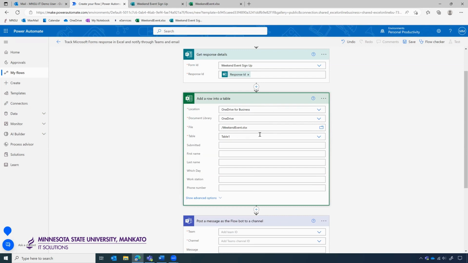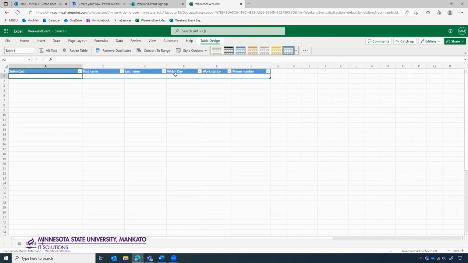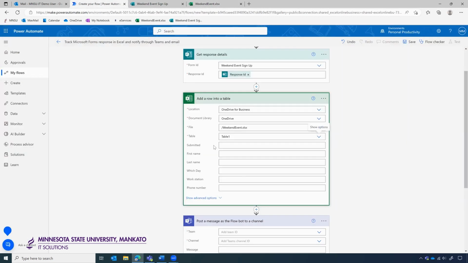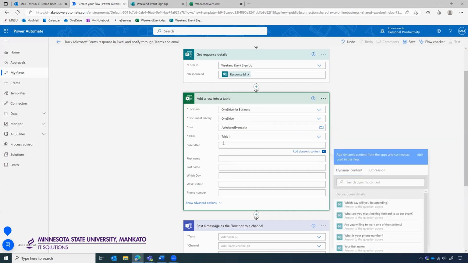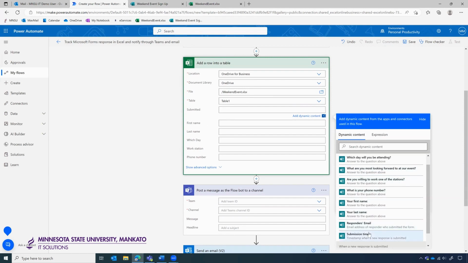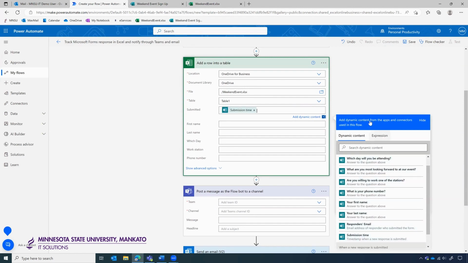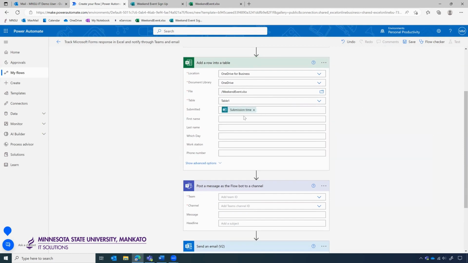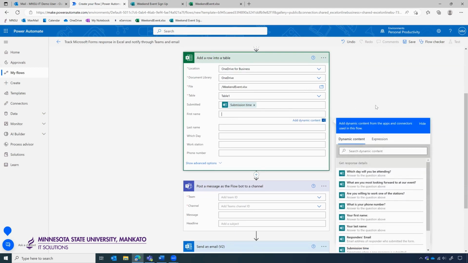All right, after I selected table 1, it will figure out which columns I have in table 1. So if I go back to my Excel spreadsheet, we went over which columns I have. It figured that out and shows that for submitted, I have a spot that I can put information, first name, last name. Okay. So to fill this in, then I'm going to put my cursor in the submitted box. And what I want this to be is the submission time. So I just want to know what time the form was submitted at. For the first name field, I'll select the answer to the first name.